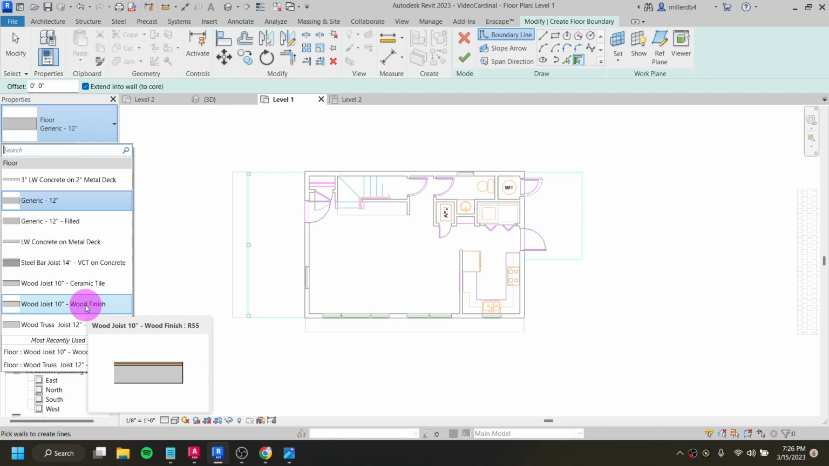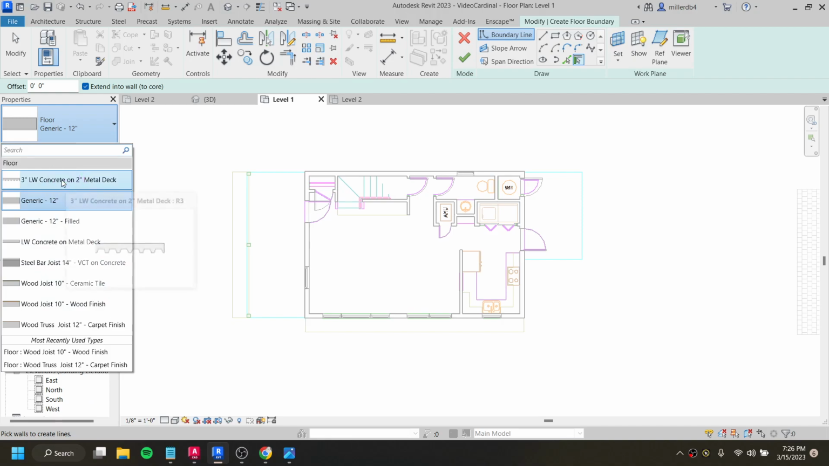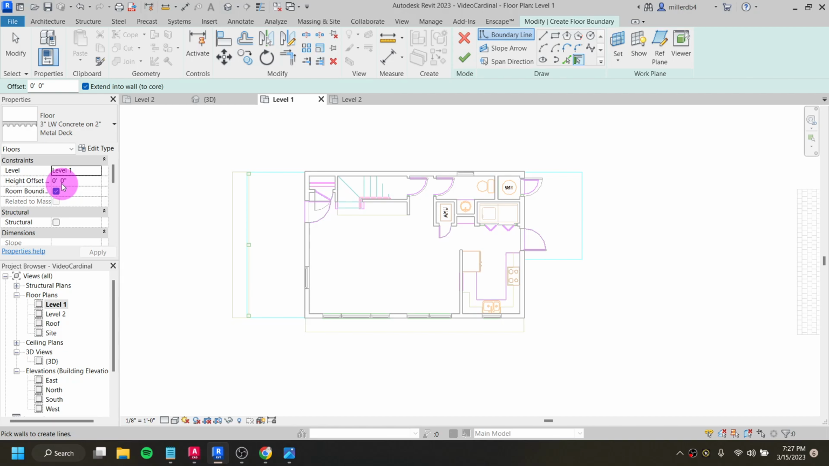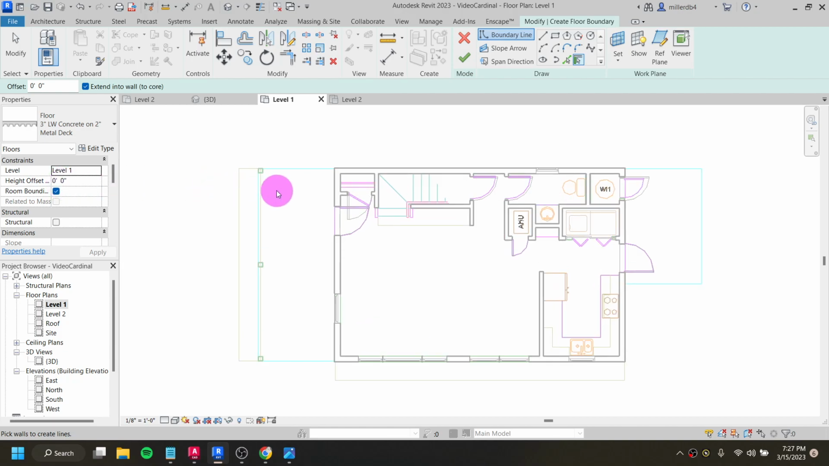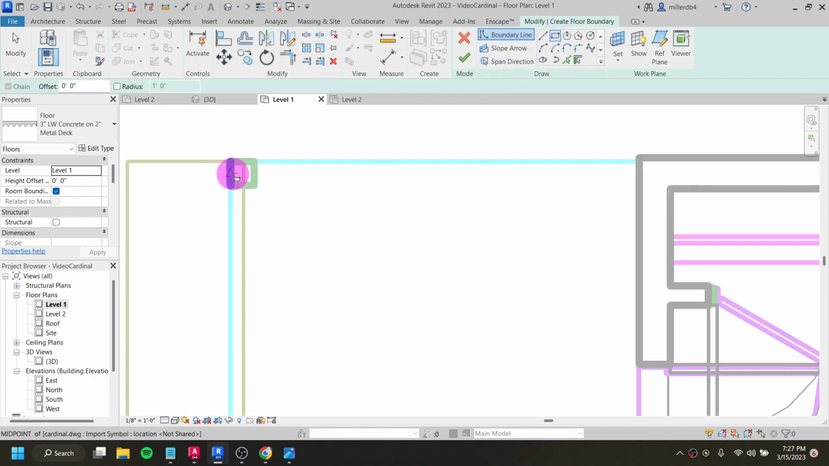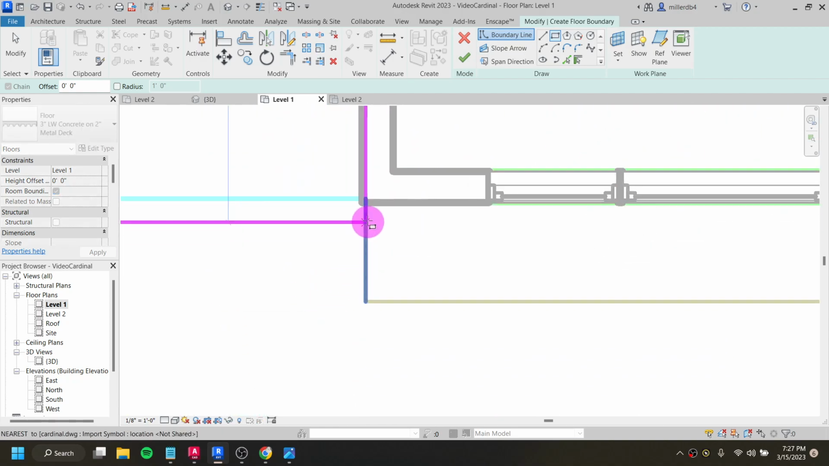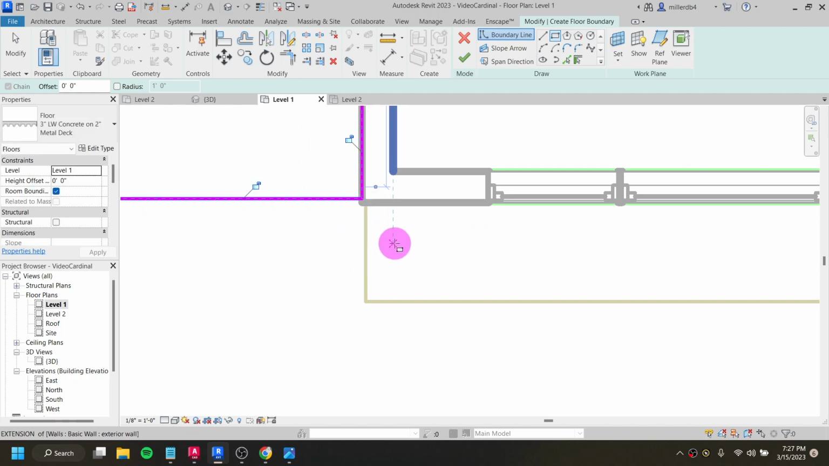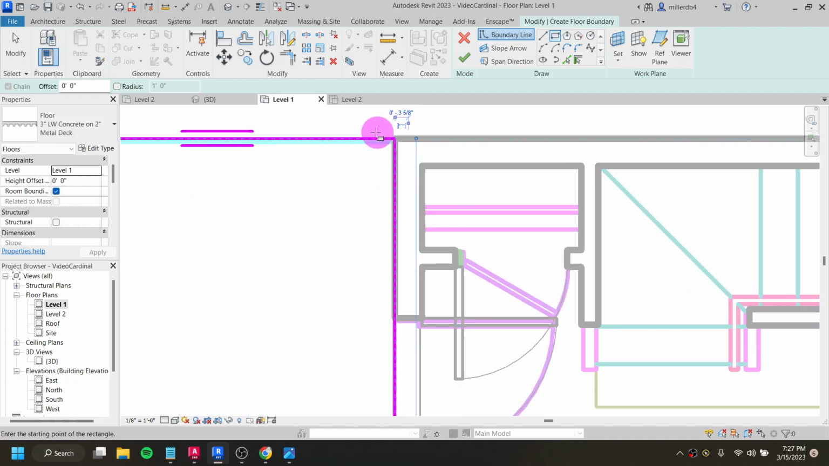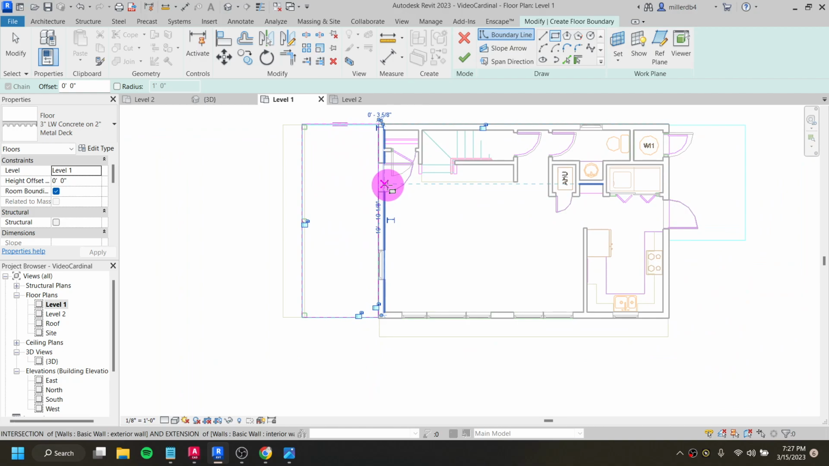I just did generic ones because I didn't want to do too much too soon. But we can also say, I'm just going to do this concrete on metal deck, 3-inch concrete on metal deck. Instead of using the pick wall tool, this time I'm just going to make a rectangle from this corner here to this corner here, because that's where our floor, or rather our front porch, sits.